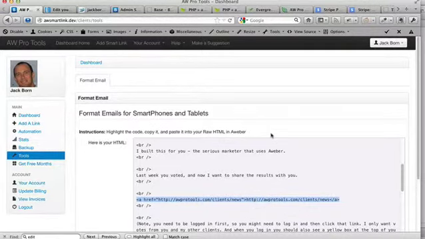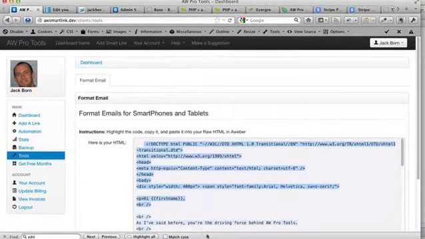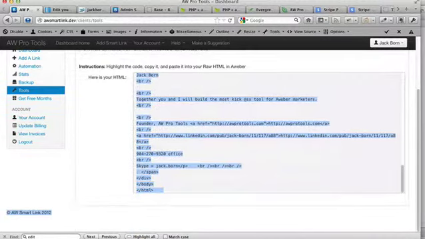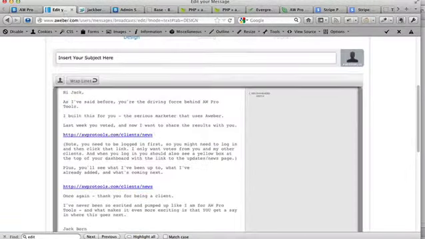Now you may be thinking, well, I don't want to send out fancy HTML emails, and that's okay. What this creates is, even though it's an HTML email, it looks like text, and Aweber will send out a text-only version so that if someone's reading it on a device where they can't read HTML emails, it's still going to work. So let me show you exactly what you're going to do. You're going to highlight all of this code, and hit Control C or Command C.